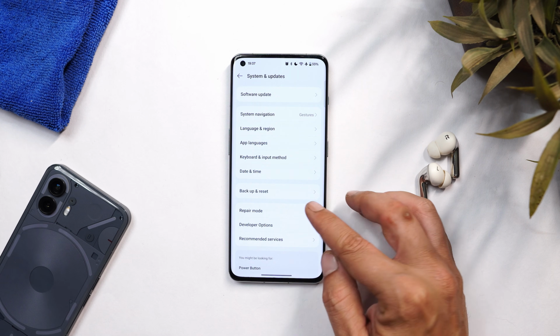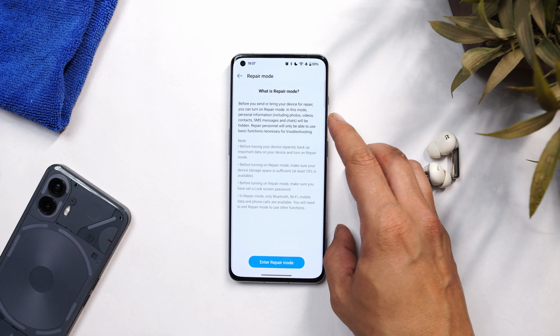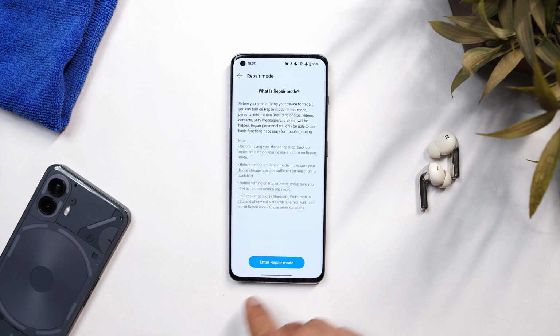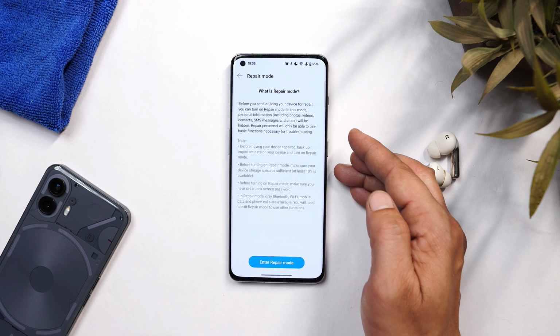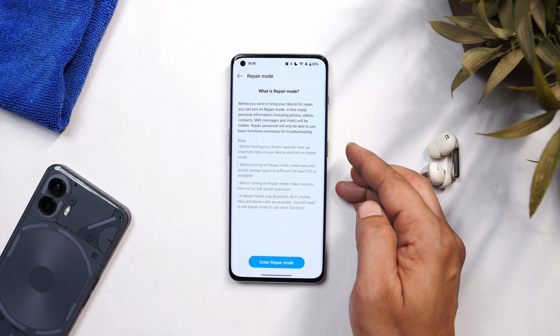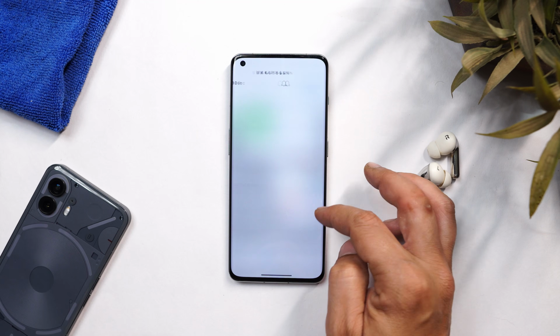And at last, we also have a repair mode, which is actually an Android 15 feature, but it can be very handy if you are giving a device for repair. Just enter the repair mode, and the engineer won't have access to your personal data. Even without that, they can repair your device with full accessibility. So guys, these are all the features what OnePlus have added with OxygenOS 15 for OnePlus 11.